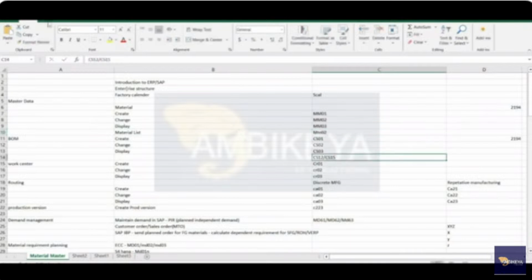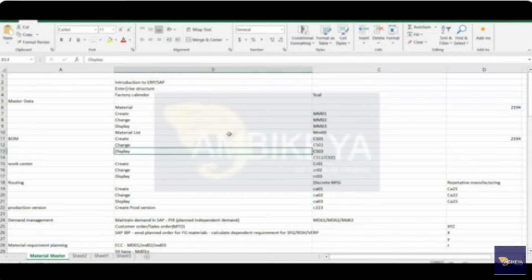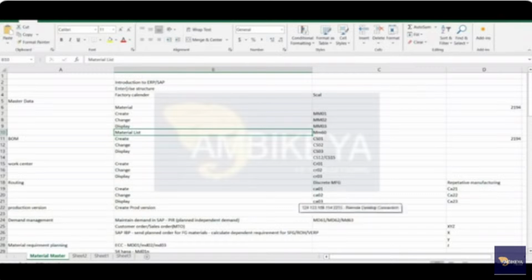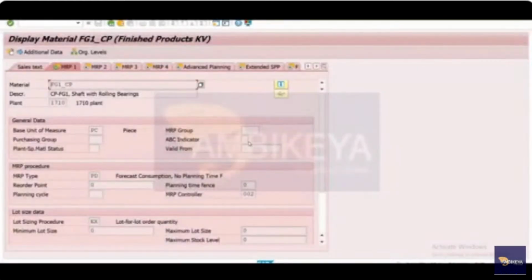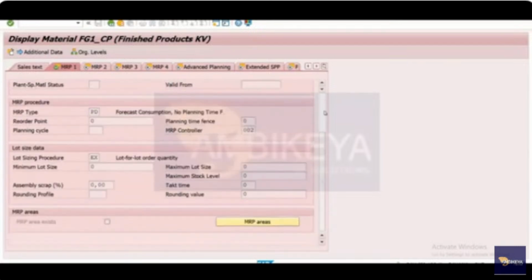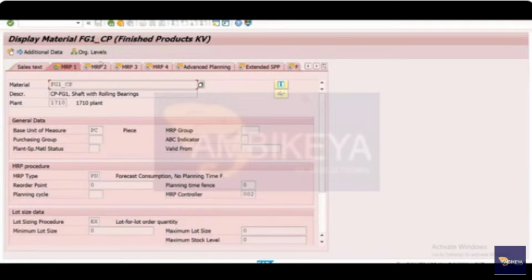So this is the material. MM60. Okay, this is the material list. Okay, so this is about the MRP1 units.